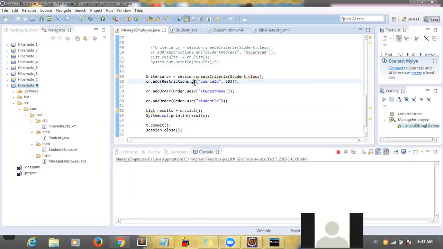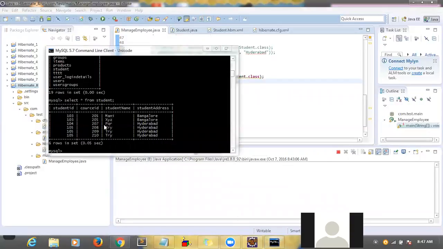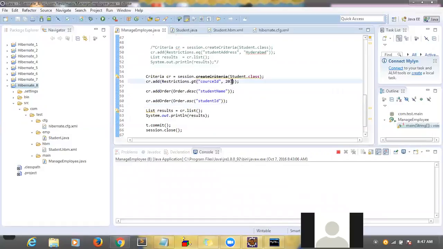Okay, GT means greater than. Got it. So one condition where course ID greater than 203. Right now, how many courses are available? Course ID is greater than 203: 205, 207. Basically we will get all the course IDs greater than 203, correct? Yes. Okay, let me add 205 instead of 203.